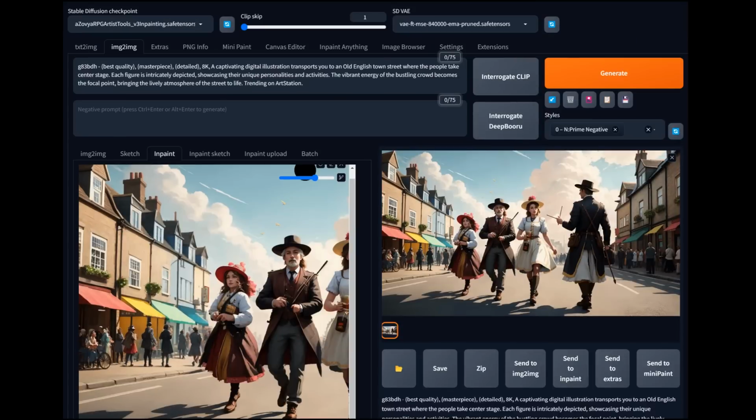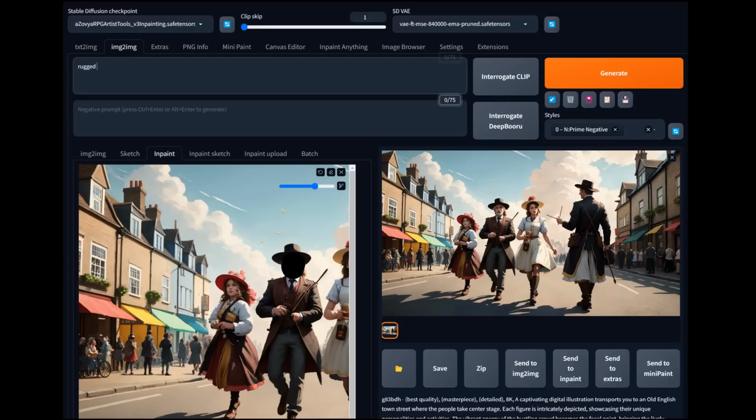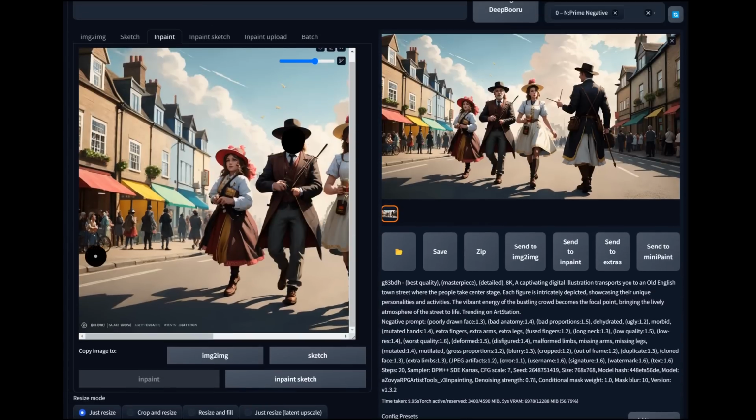Okay, so now we are going to fix this guy's face. I want him to be a lot more masculine, so we're going to delete that. We're going to come over here. Okay, and up here what we're going to do is we're going to just put in rugged middle-aged man with beard. We're still on in paint only. Oh, you know what? We got to send this over. Send this over to in paint. Okay, or else we're not gonna have that.